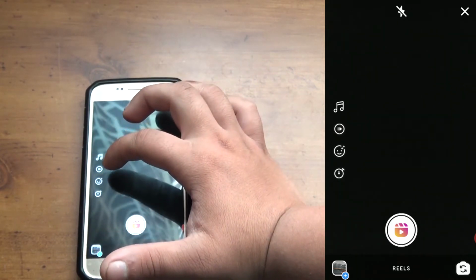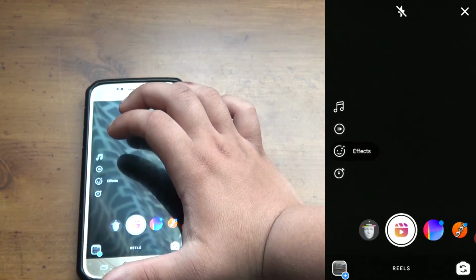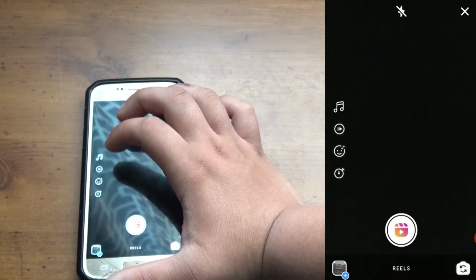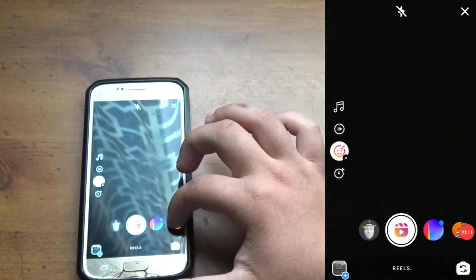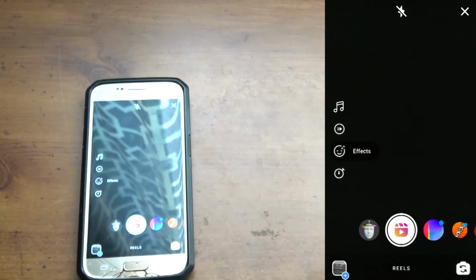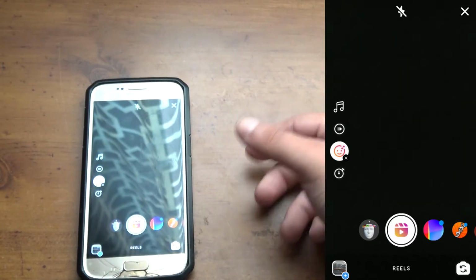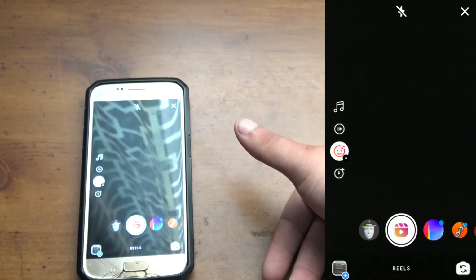Now, what you have right here is the effects. You have some effects that you can add to Reels. Sometimes you can add the effects that Instagram lets you use for your stories.